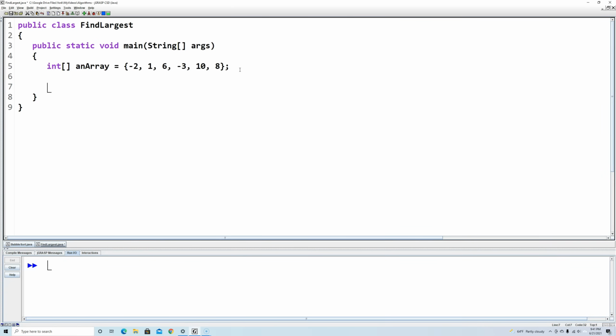The first thing we have to do is create a variable. I'm going to call it largest to hold the largest value. Now I've made the variable an int because it's an array of ints. If this were an array of doubles, we'd make largest a double type variable.